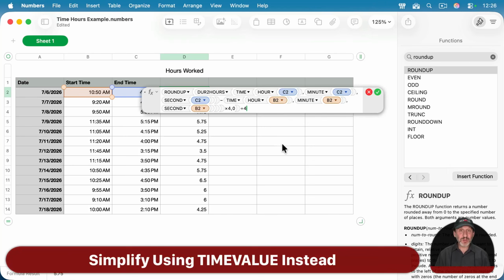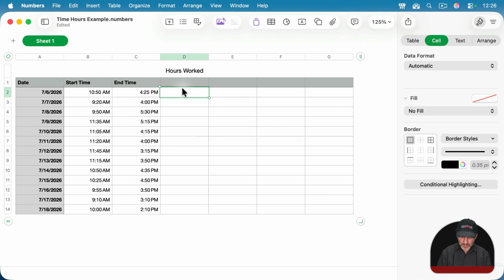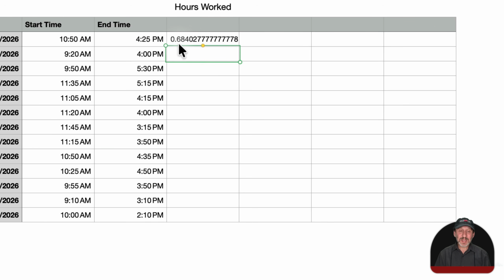macmost.com/Patreon. But that's a pretty long formula, mostly because of the conversions using time and hour, minute, and second. We can simplify this a little bit using a different function instead of that one. We're going to use a function called TIMEVALUE. TIMEVALUE not only strips out the date of a time, but converts it to a decimal where 1 represents 1 day. So the time at 4:25 p.m. comes at 0.68 or 68% into the day.